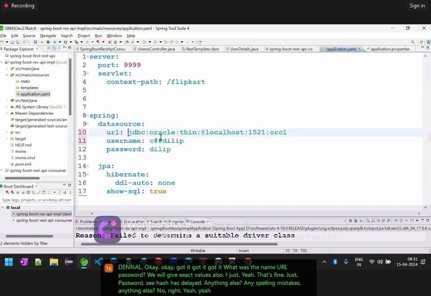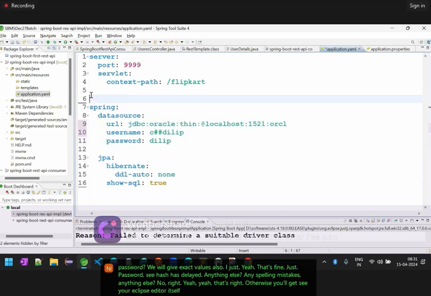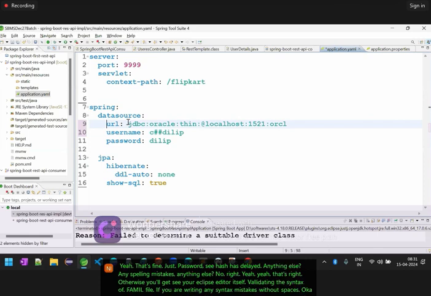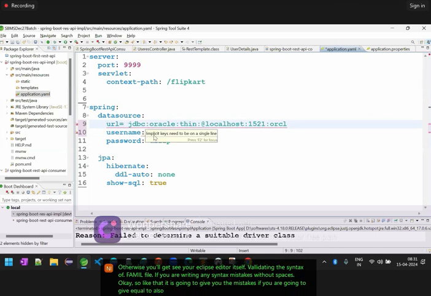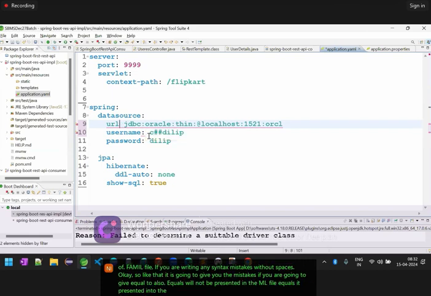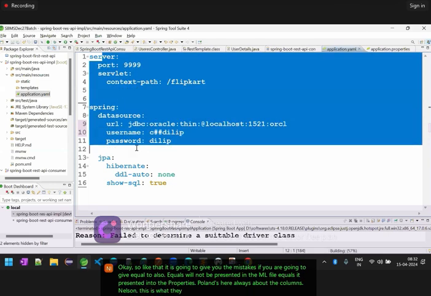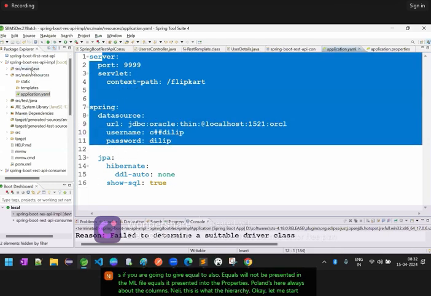Yeah, that's what. Otherwise, you will see, your Eclipse editor itself validates the syntax of YAML file. If you are writing any syntax mistakes without spaces, it is going to give you the mistakes. If you give equal to also, equals will not be presented in the YAML file. Equals is presented into the properties file. Colons, here it is always about the colons. Now see, this is the hierarchy. Okay, let me start my application now.